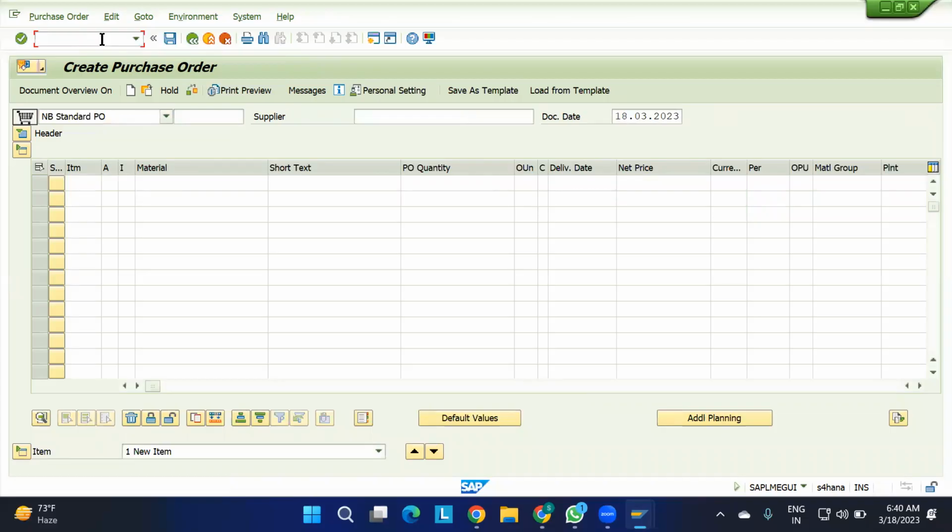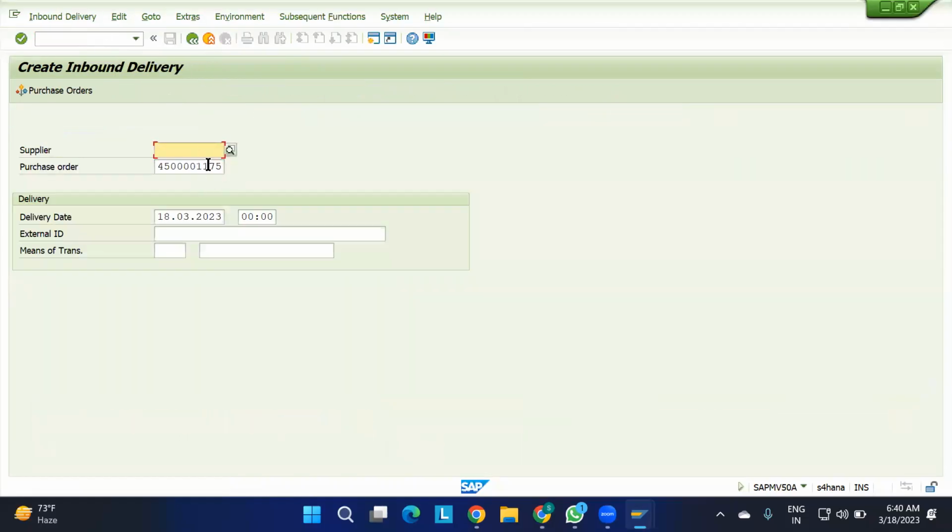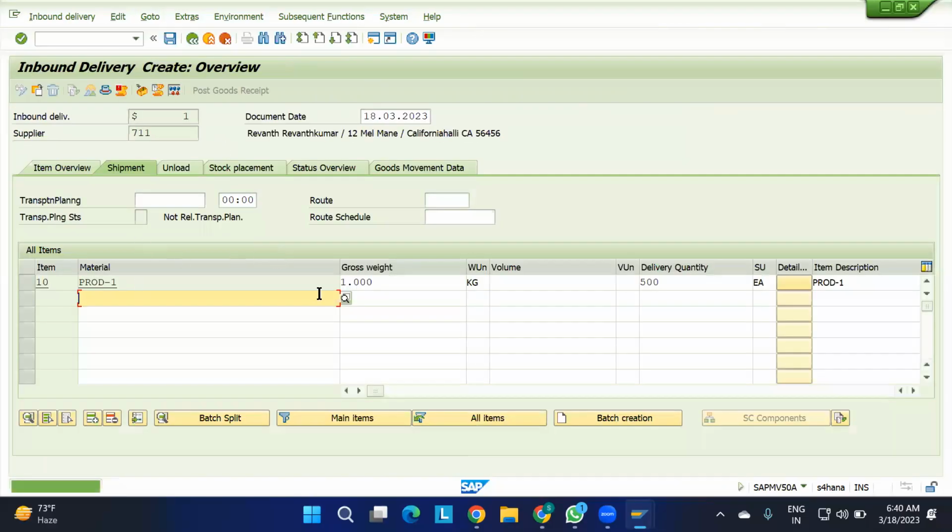And now VL31N. I have to create the inbound delivery for this PO. That PO will come automatically. I'm just testing it, like test one. I'll say here, click enter. So here the delivery quantity is around 500. I don't want to take all the 500 quantity.